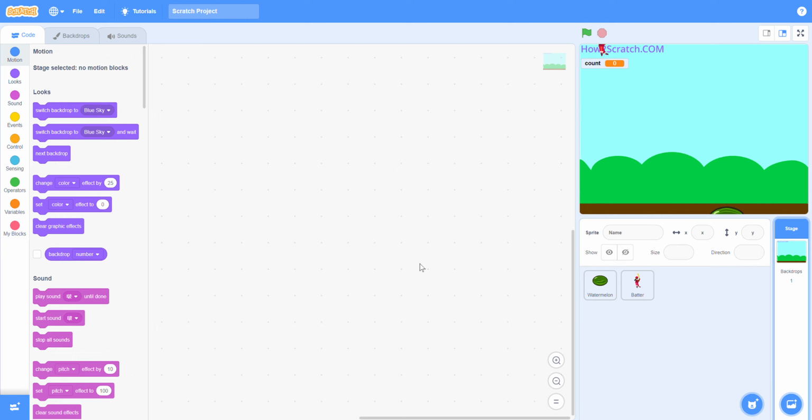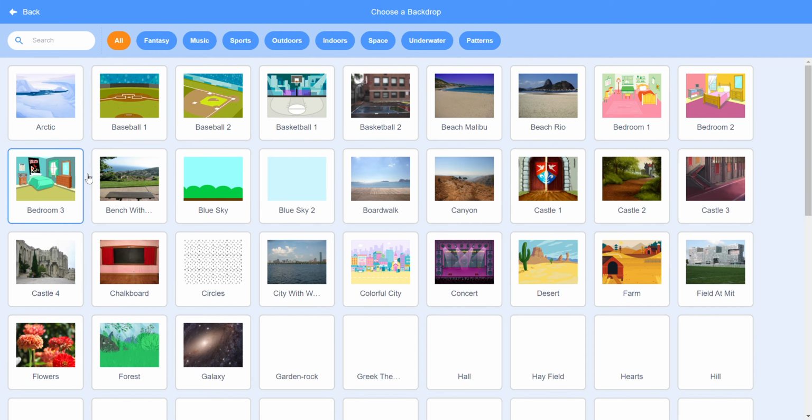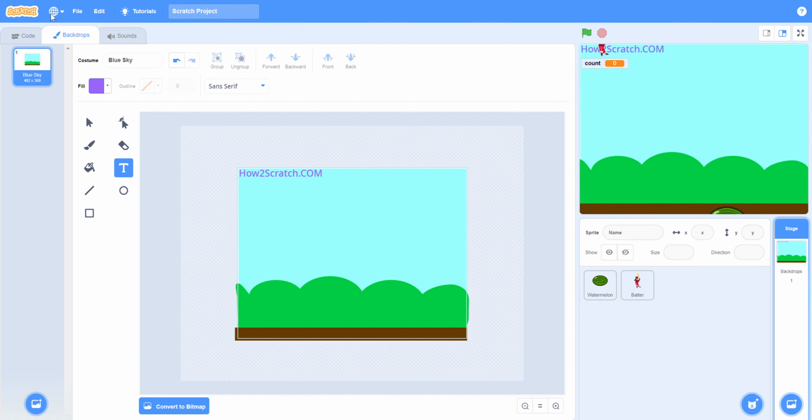In this video, I will show you how to implement a cut watermelon game in Scratch 3. Now let's look at the Scratch editor. For the background, I select the blue sky from the built-in library. You can choose the one you like.